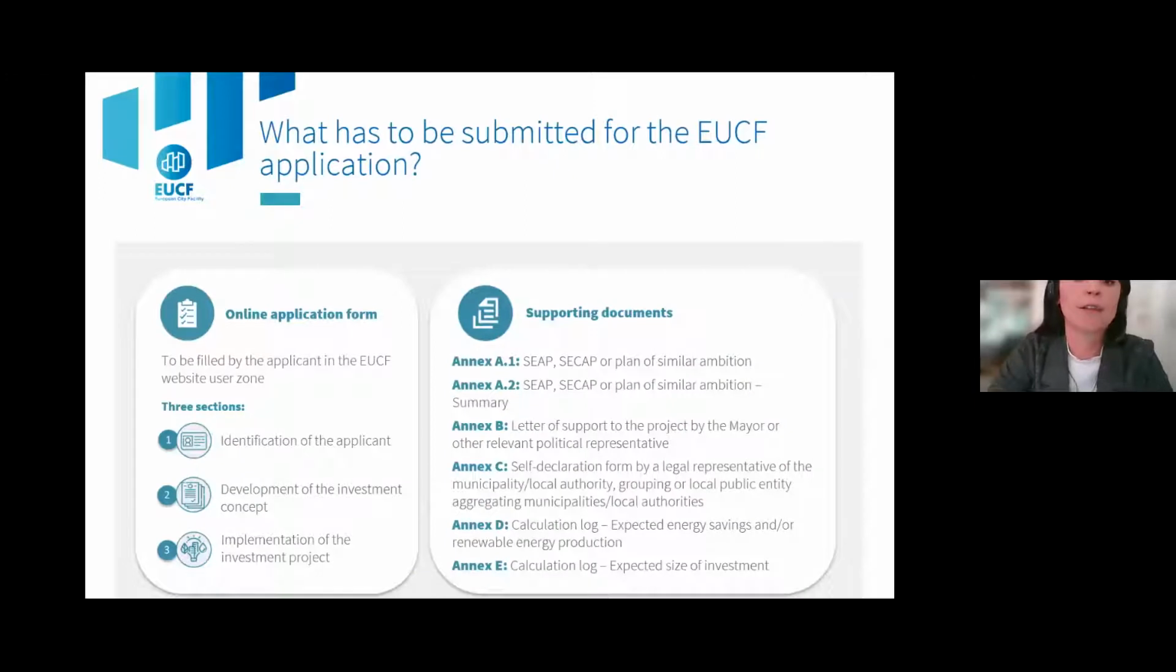So once the eligibility check has been successfully passed, the applicants register to the EUCF website user zone and are able to complete the online application form, which consists of a set of questions, which I will show you more on the next slide. And in addition, they also need to submit supporting documents, 6 in total. So first, the SEAP, SECAP, or plan of similar ambition needs to be submitted in order to show that the applicant has an overall climate and energy strategy in place.